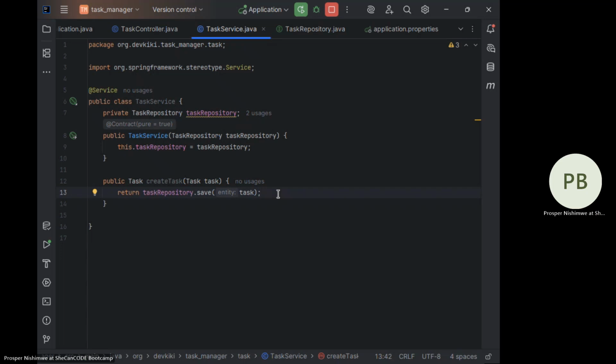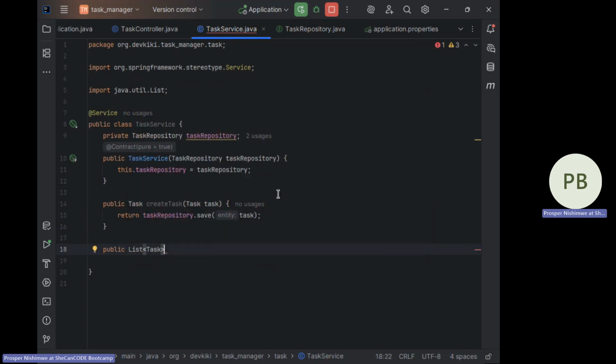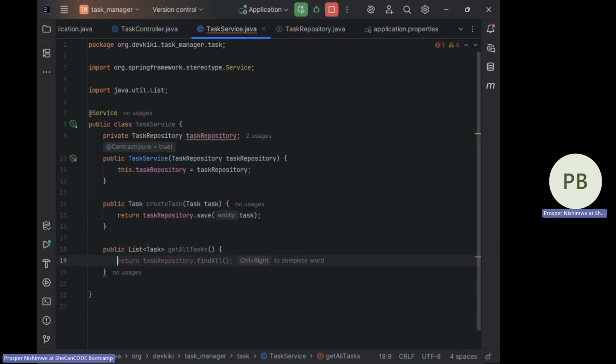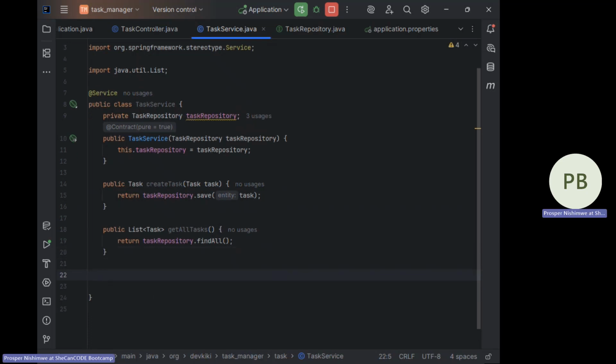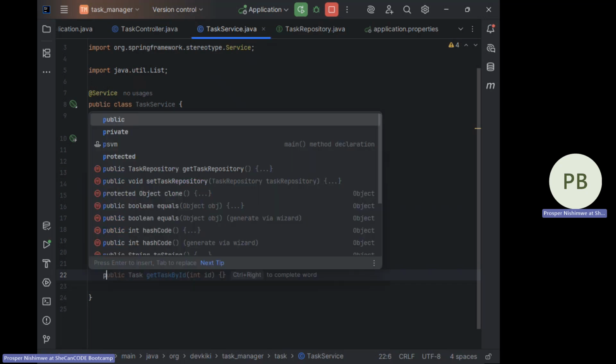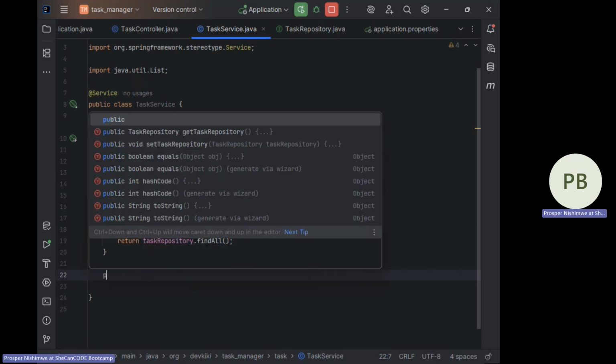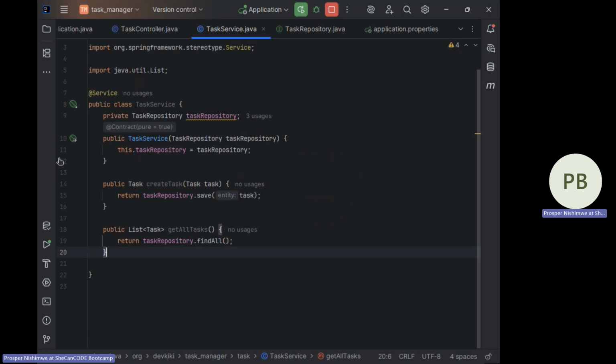Of getting all tasks. You remember, because there will be many, we'll be using a list to get all tasks, and then we use a task repository and then find all. Are you following? Another method that we will need is a method. Okay, let's first do this too. Let me not complicate things.